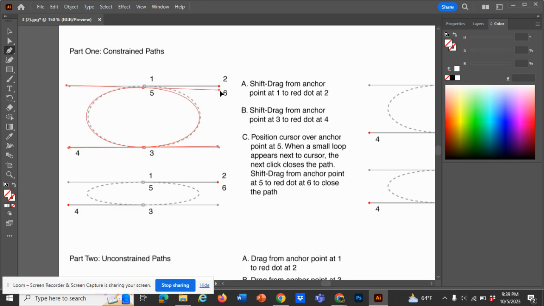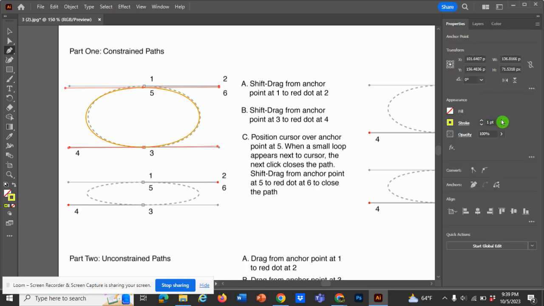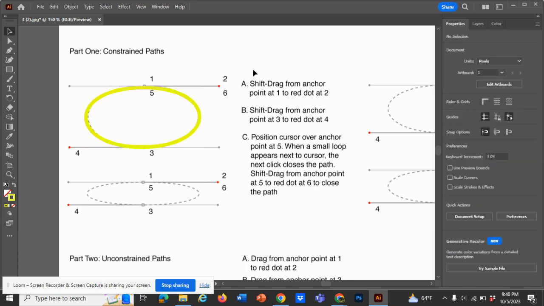That was kind of a little odd. So I couldn't just click there. I had to click and drag. That's why I had a number 6 there and a number 2. Okay. So I'll give it a stroke. Make it visible. Do my selection tool, select away from it, and there we have that one completed.